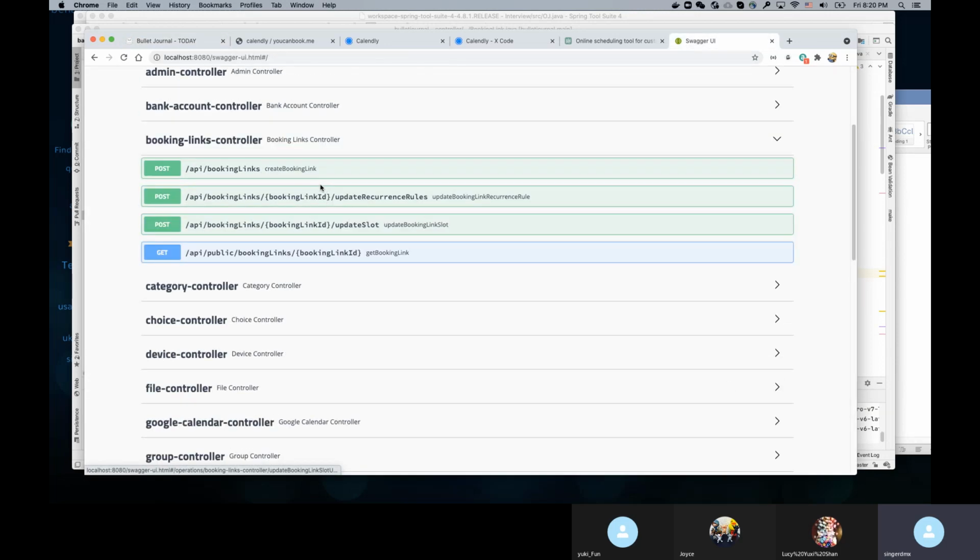Let's go through the API we have right now. So you have the API to post to create a booking link, right?